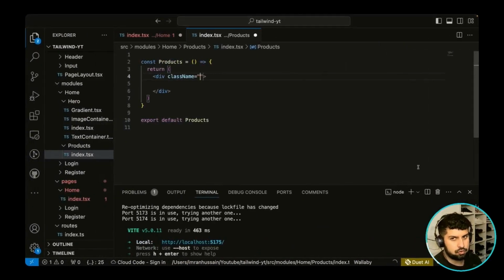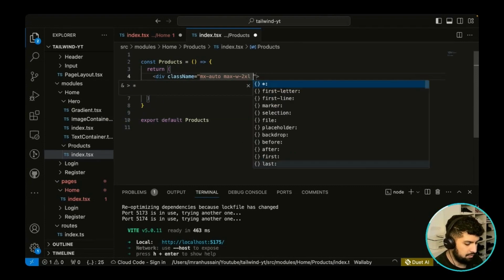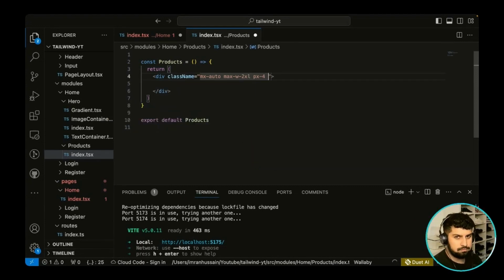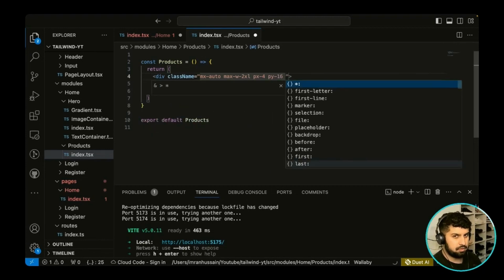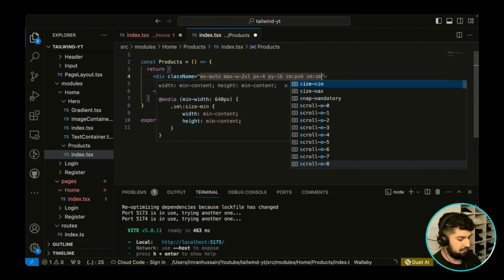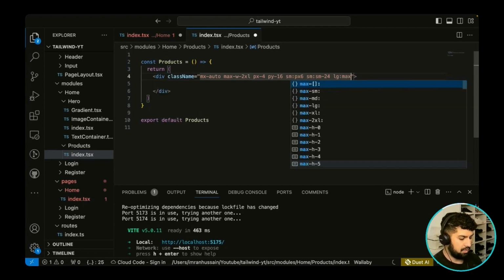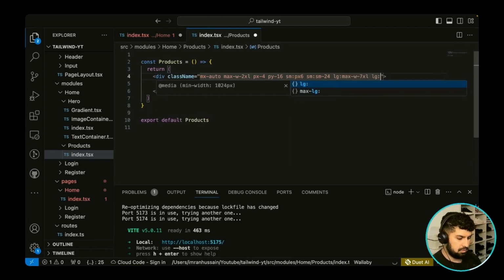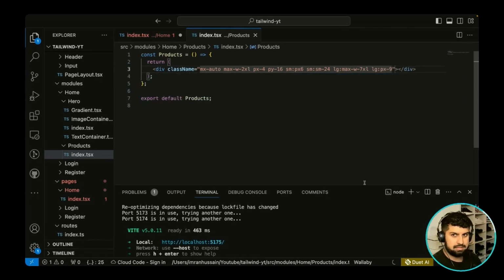So we will do mx of auto, mx-auto. It's going to have a max width of 2xl. It's going to have a padding on the x-axis of 4, and then a padding on the y-axis of 16. Then on the small breakpoint, we want a padding x of 6, and then a padding y of 24. Then on the large screen going up, we want a max width of 7xl, and also on the large screen, we want a padding x of 8. So let's save that now.